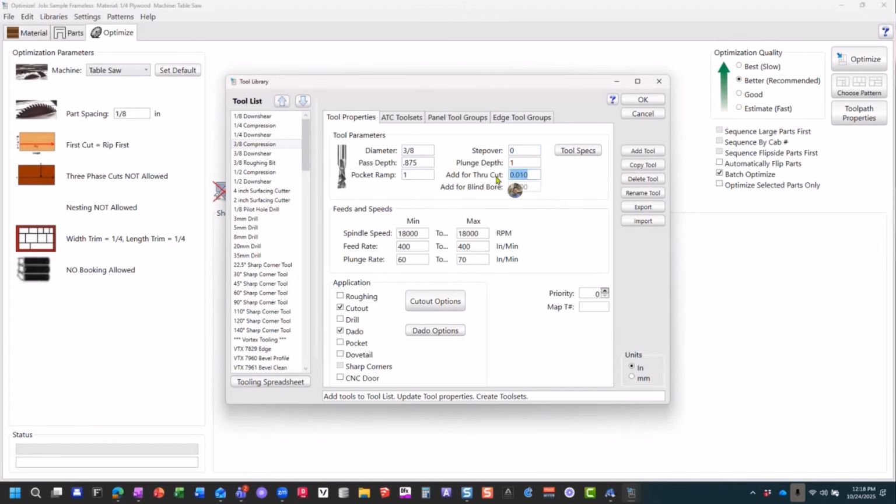The add for through cut. This is the distance that we're going to be pushing through your material into the spoil board when you're using a tool as a cutout tool. That distance could vary because every machine is set up differently. The zero is set up differently. So that really is going to be just sort of a trial and error. This is a good starting point. If you find it's cutting too deep or not deep enough, you can add to this value.